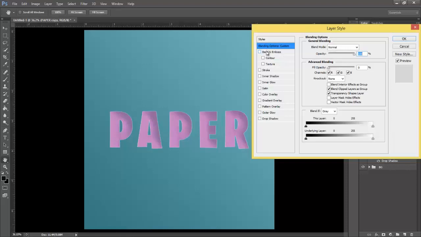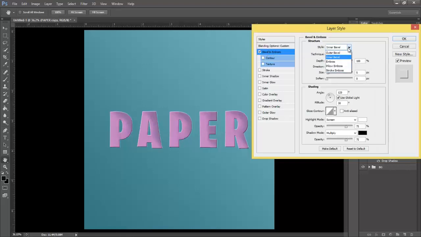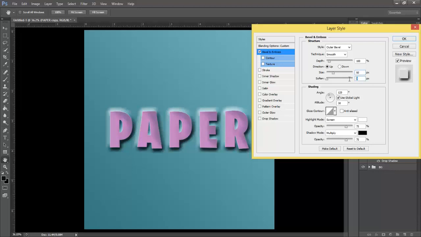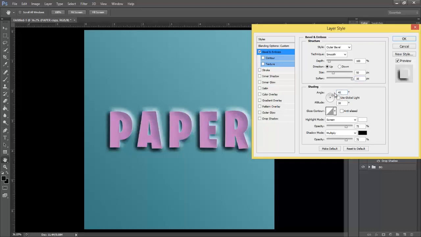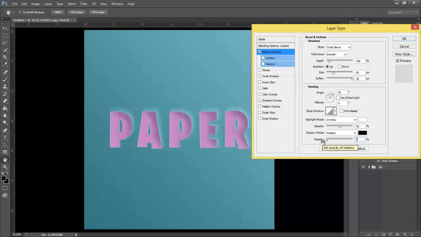Double-click this layer. Select Bevel and Emboss. Change style to Outer Bevel. Size to 50%. Softness to 16%. Uncheck the global light box. Change angle to 45 degree. Altitude to 0 degree. Highlight mode to overlay. Opacity to 50%. For shadows, opacity to 0%.